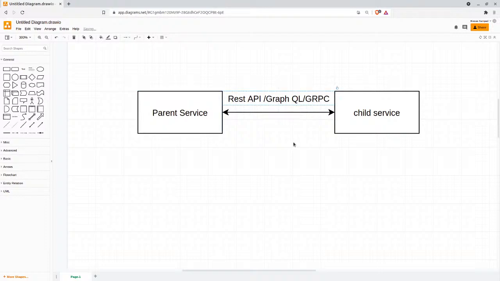Usually it happens. So when we are consuming a REST API or GraphQL or gRPC, usually we wait for a response or a callback from another service. If the parent service is sending a request to the child service, it is basically awaiting the child service to respond or to complete the process so that it can go further. But in my opinion, these things may slow down the process.